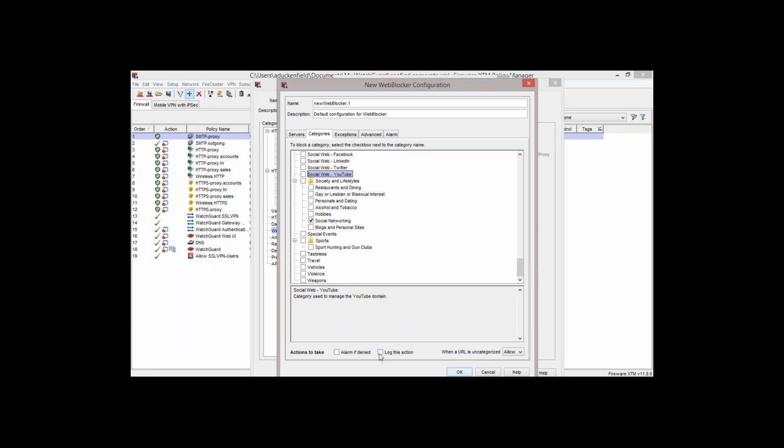Now, this one is missed by everybody in the world, and I wish this was ticked by default, but it isn't. Log this action. You want that ticked. Now, the reason you want that ticked is when you're looking at your reporting in Dimension, this is going to log the website domain names, and it's going to log the website categories that they fall under. So when you go to your reporting, you're going to see facebook.com and the category of social networking. With that unticked, you don't get that.